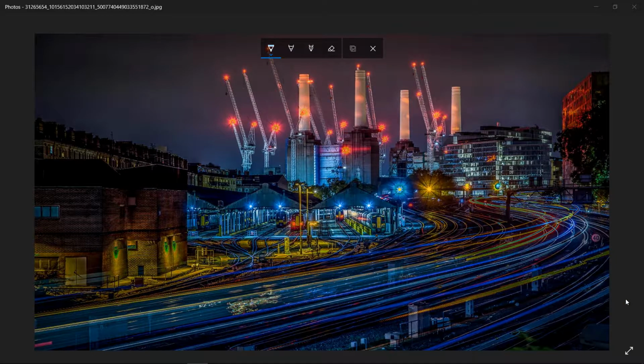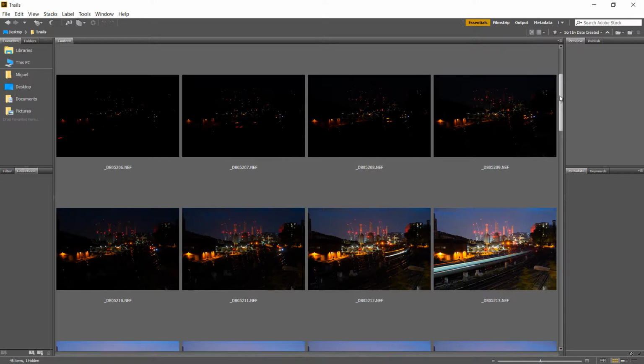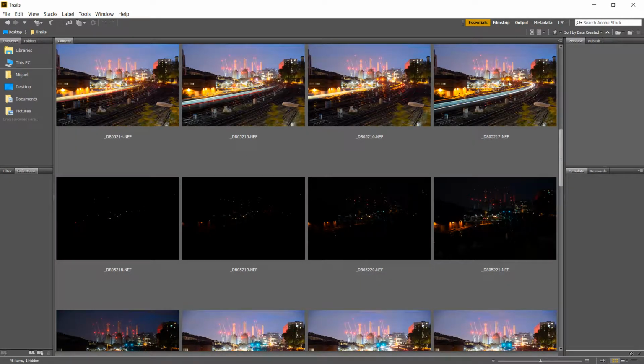In this tutorial I want to show you how I created this image. So let's close this and go to my Adobe Bridge, and I'm going to go through the entire process. Basically, I was after some light trails like so, and I wanted a battery power station right here as well. The light trails would lead to my main subject, which in my opinion would be the power station.